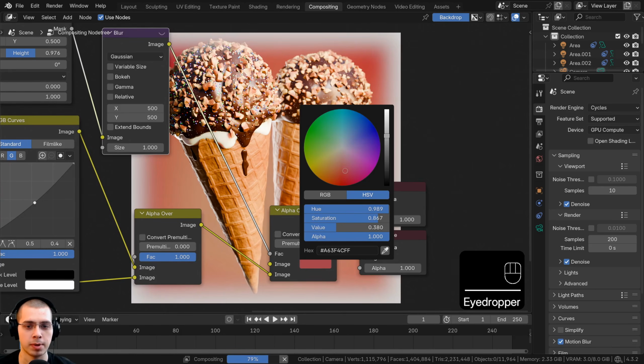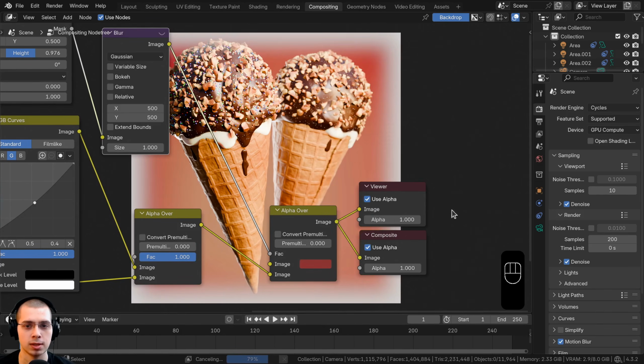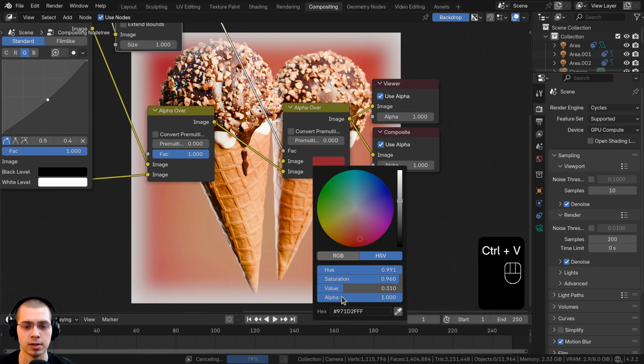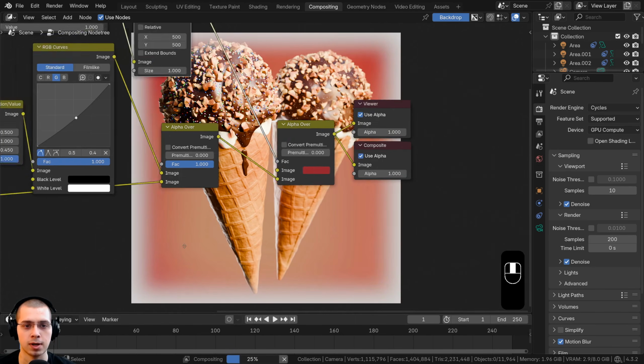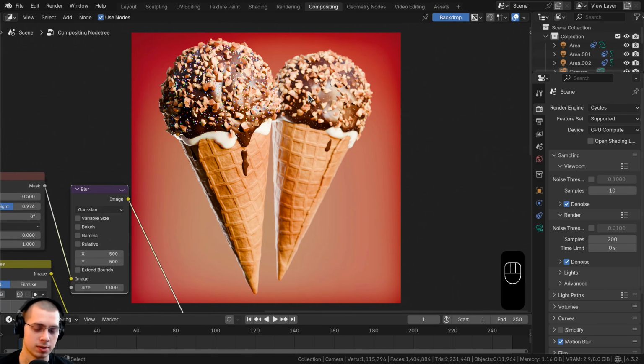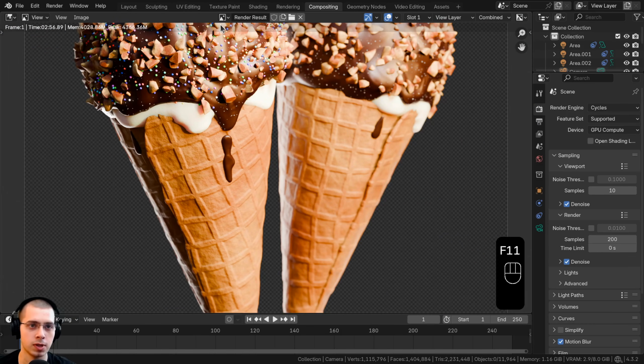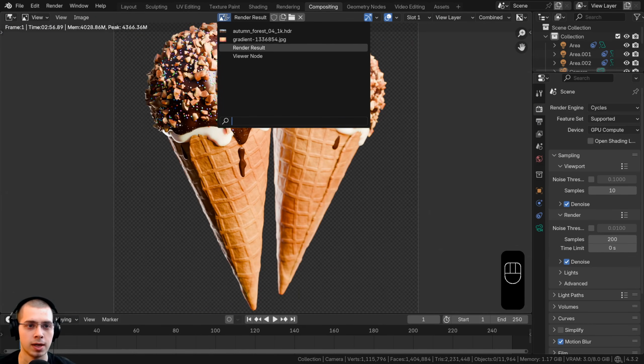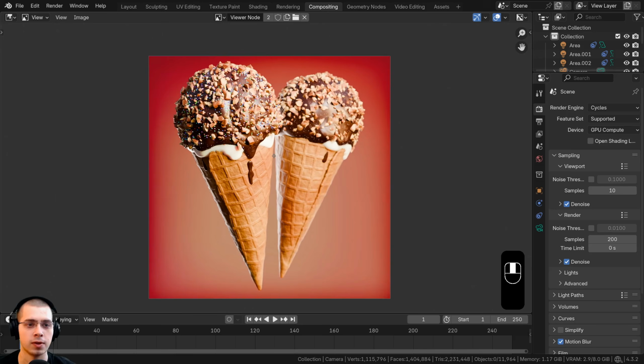But then what I'll do is maybe make it a little bit more saturated and make it a little bit darker. And here's the hex value if you want to use the same exact color that I'm going to use. So now we have that nice red color around the image. So let's hit the F11 key. The F11 key is going to go to the render result, but if we click right here, we can choose the viewer node. And there's the final image.